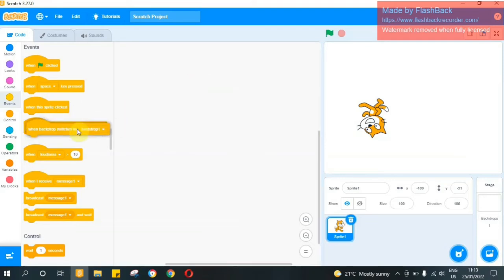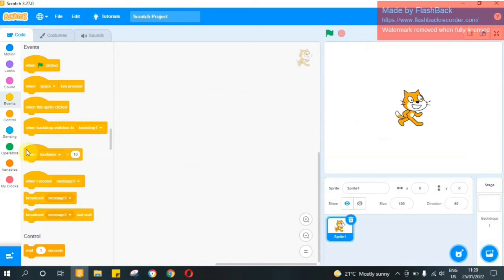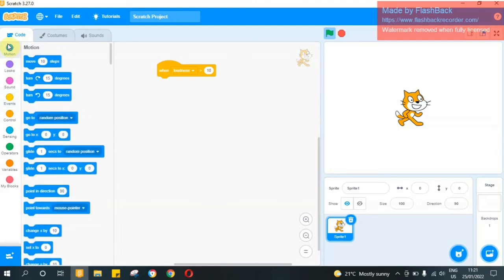The next code is something very interesting. When the loudness is greater than 10, okay. From this, what it wants to say is, it will actually sense my voice. Whenever the loudness of my sound is greater than 10, it will do whatever I say. If it senses my voice, it will do whatever I say.